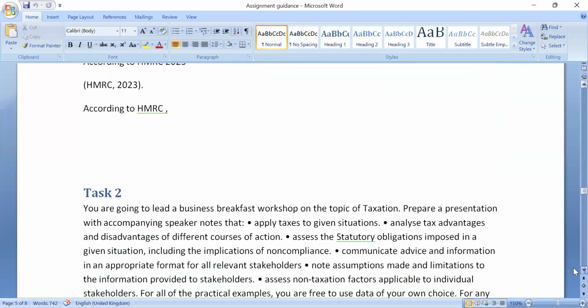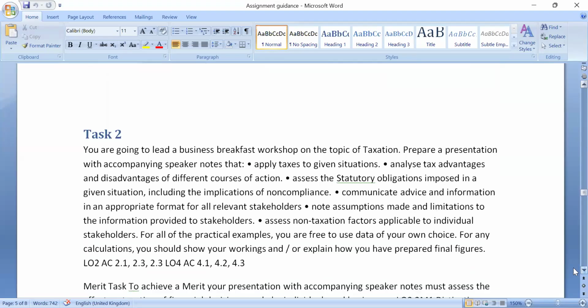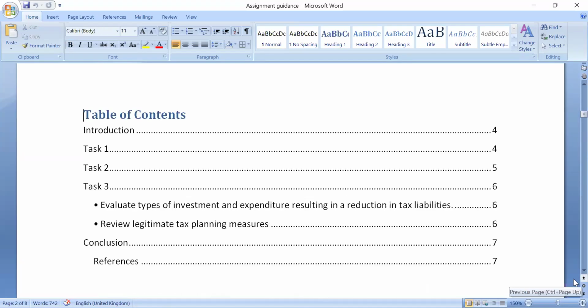For Task 2, you are going to read the business breakfast workshop. You're going to lead the business breakfast workshop about taxation, and these are the bullet points in the assignment brief. You've been given LO2. This Task 2 is based on LO2: 2.1, 2.2, 2.3. If you address these using the lecture 4 slide and the lecture 2 slide, these are the bullet points we need to address.